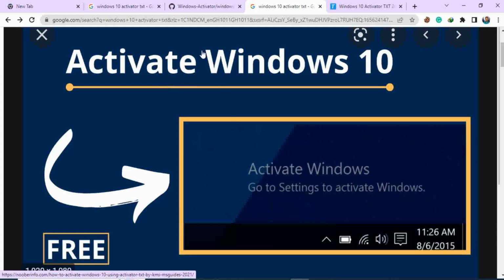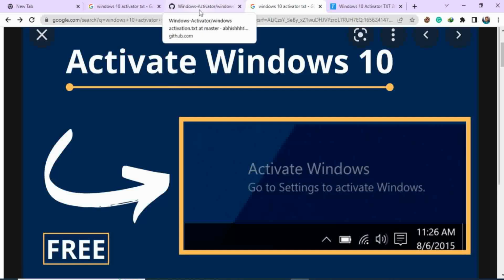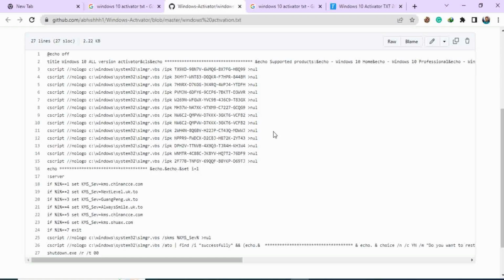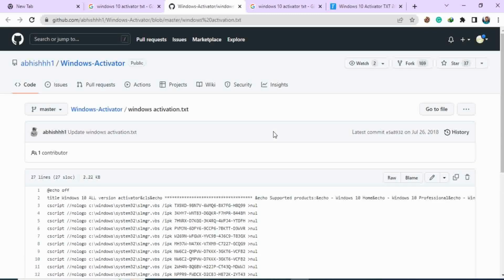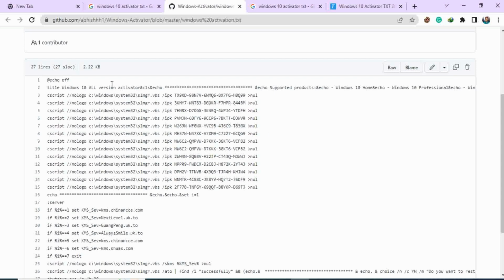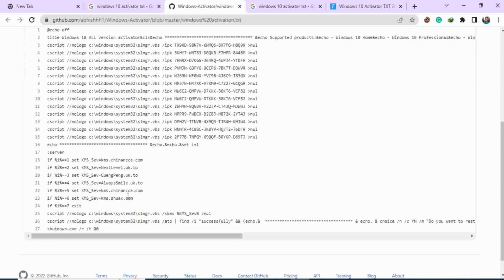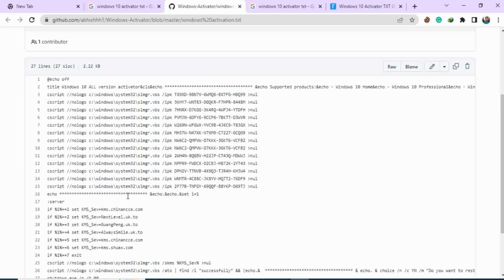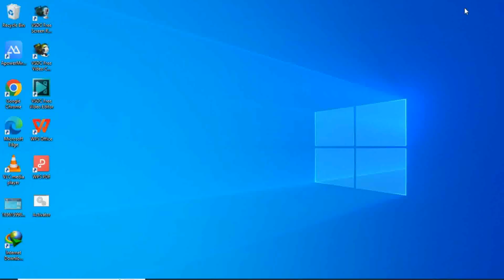First and foremost, you need a website which will help us in doing that. So this is the website. It's called GitHub. So when you move into GitHub, you come and then copy the batch file over here, which you'll be using in the activation. So right here you will see copy raw content. So you click on that to copy the batch file, and then you move on.